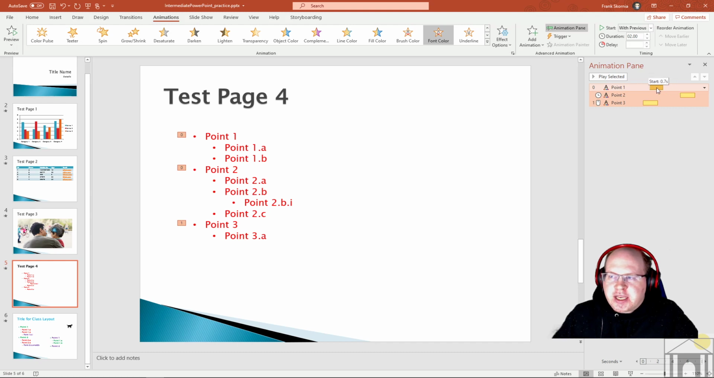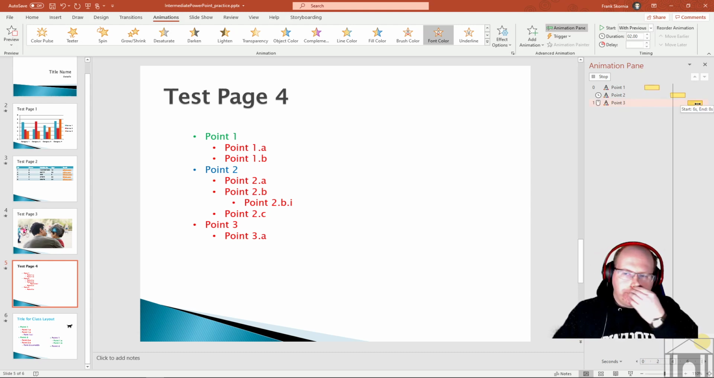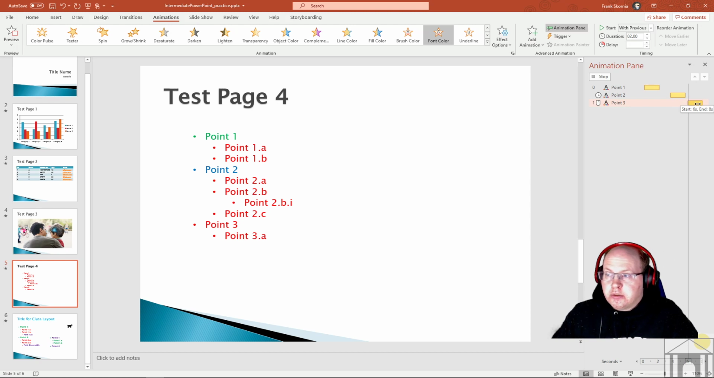I can either use the toolbar up here, or I can just drag it around to the specific timing I want. So now if I play this, it will go through, play that one, pause a bit, play that one, and then play the bottom one and change that to a color. It's waiting, and there we go. Now it gets to the other color.